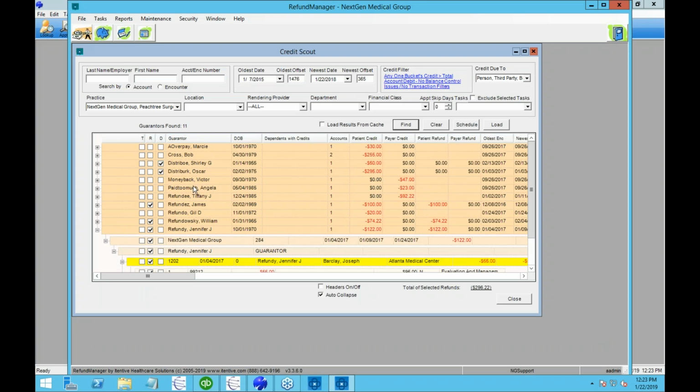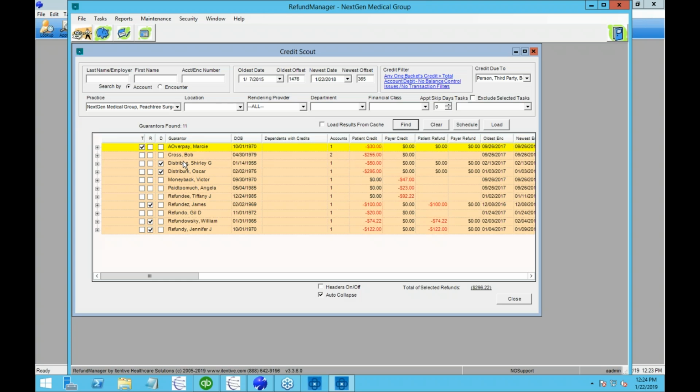Okay, again, let's pick one more of those. And let's say we're looking at one of these and we just can't decide if we're going to refund it, if we're going to distribute it. Maybe we want to have someone research it more later on. Well, that's a case where we'd pick the task checkbox. Once we've gone through this list and we've picked out which ones we want to do tasks, refunds, or distributions with, or nothing, we leave them blank, we can tell RefundManager to go ahead and do the heavy lifting for us. Go create all those transactions in NextGen.